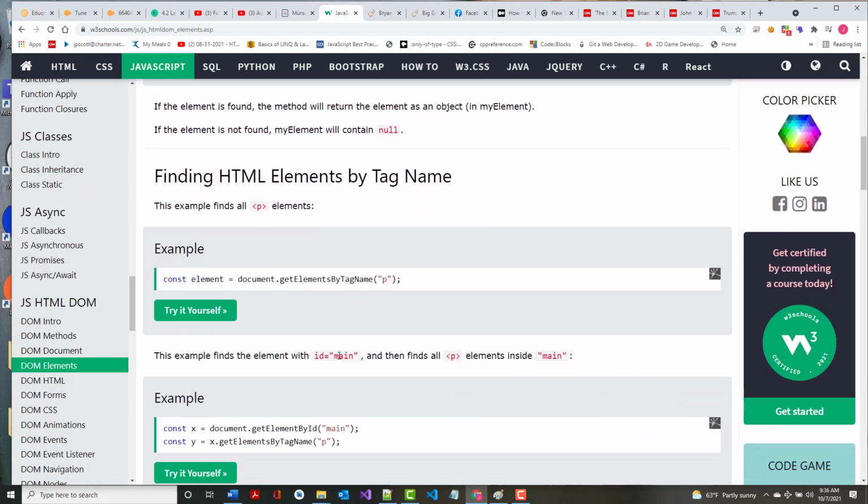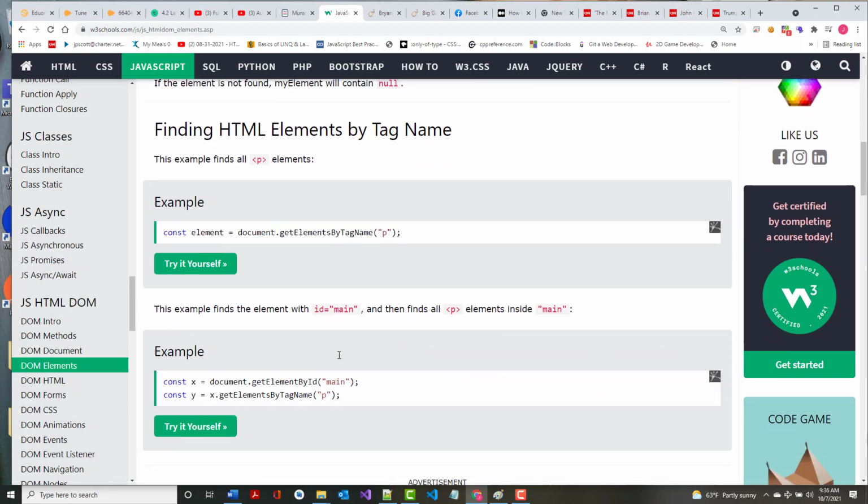All right. So here's an example. I already mentioned some of these. Get elements by tag name. And basically, as it says, it'll find all the paragraph elements that are inside of main. All right. Why would you want all the paragraph elements? Maybe you've decided that on a web page, you just want paragraph text to be a different color or a different font or whatever.